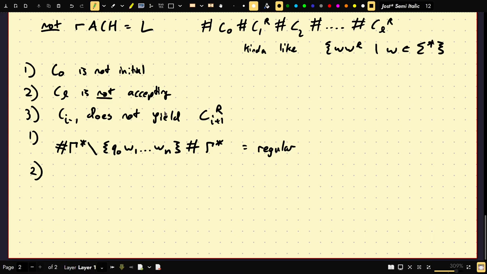Point two, CL is not accepting. So we're going to do the same idea. We non-deterministically generate whatever beforehand. Then we have the accepting configuration, which could contain some number of tape symbols. Recall the Turing machine can halt anywhere on the tape. So we have some before the head. Then we have the ending symbol, which cannot be the accepting symbol. So I guess I should technically write it like this. That's technically how it should be. And then we have whatever is after the head in the configuration, and then we have the end symbol.